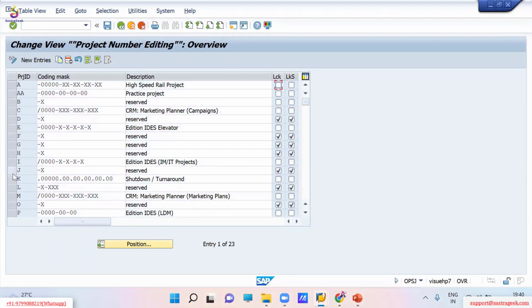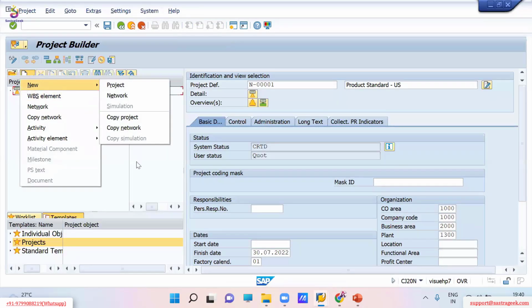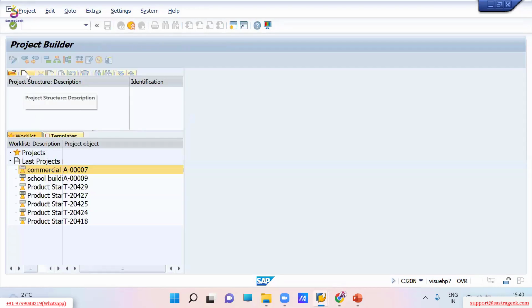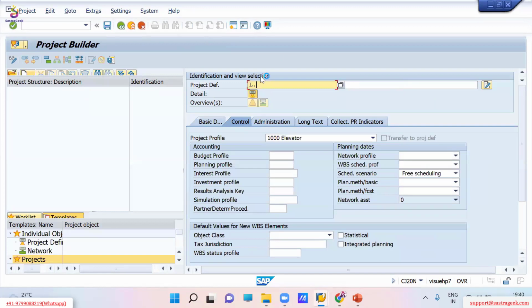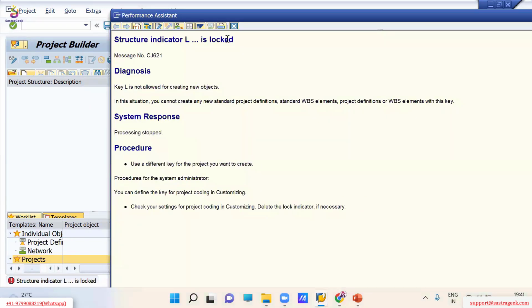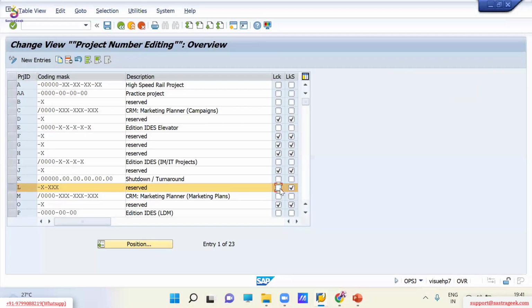So that's why I can't show you. I'll show you for K, or I'll show you for L, both standard and for operative projects as well. They have locked this project ID. If I try to create a project with L, then it will give you an error message. That I'll explain to you. Create project with L dot 001. Here we are getting an error message. L indicator is locked. It means that if you untick this checkbox, then the system will allow you to create a project with reference to L. I hope it is clear. LCK stands for lock the operative project, and LKS stands for lock the standard project structure, project IDs.